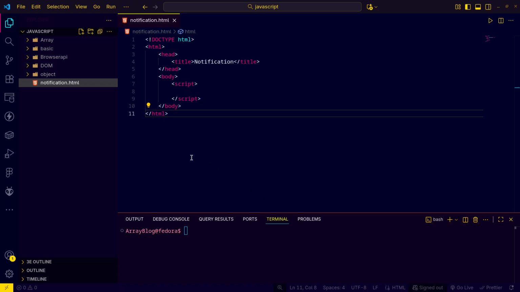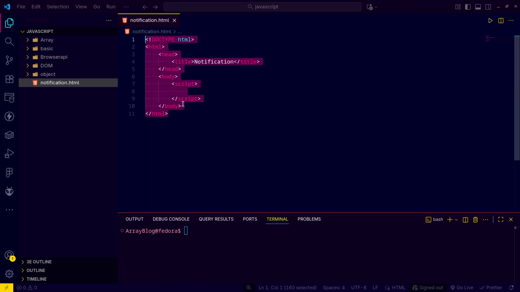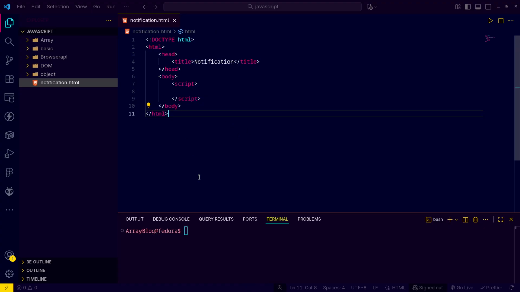I have created a file, notification.html, and I have written the basic necessary things, that is the title, so that we can see we are working on the notification and Intersection Observer, and the script that I have added, we are going to write all the JavaScript over there, right? So the question is, what is the Notification API?